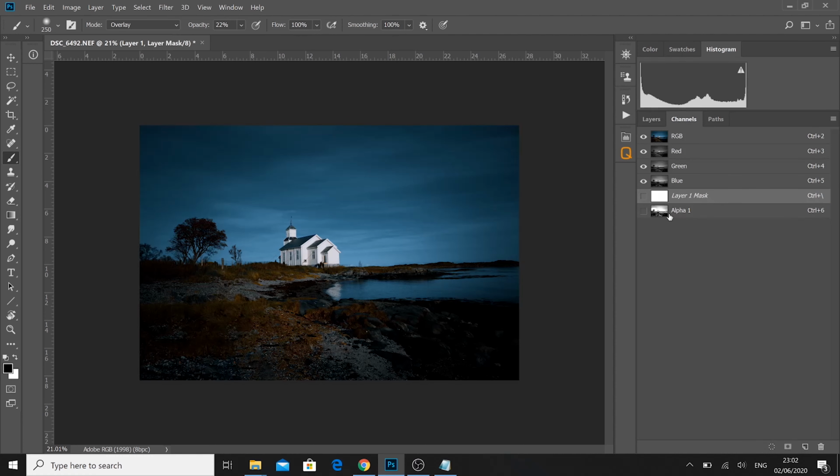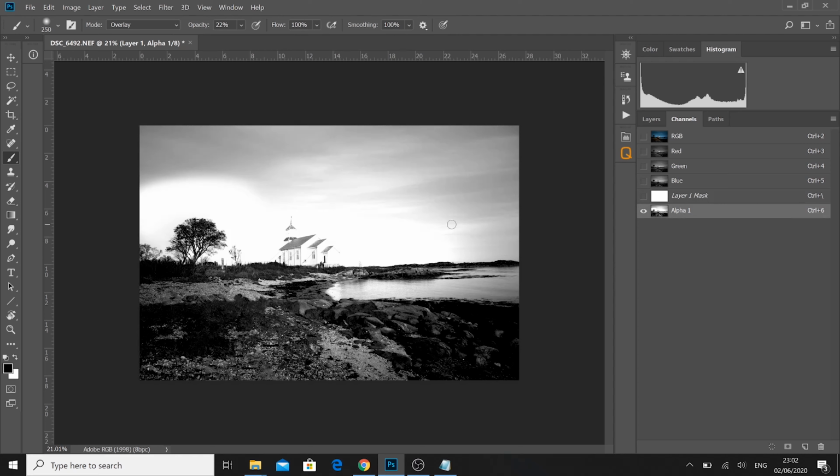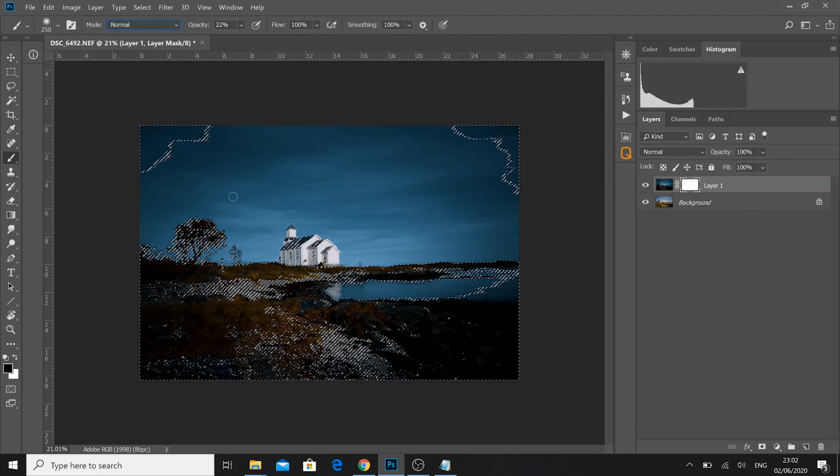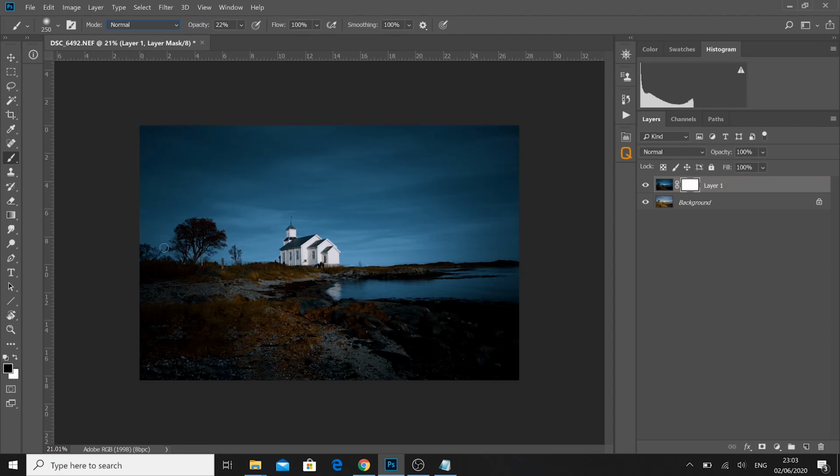Now go to the alpha channel again, hold Ctrl and click the alpha channel to select the brighter areas. Go to the layers, click on the mask, change the blend mode to normal, press Ctrl H to hide the selection. Now take the paintbrush and make sure the foreground is black and start painting over the tree.